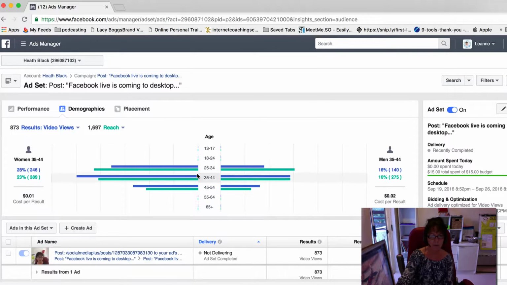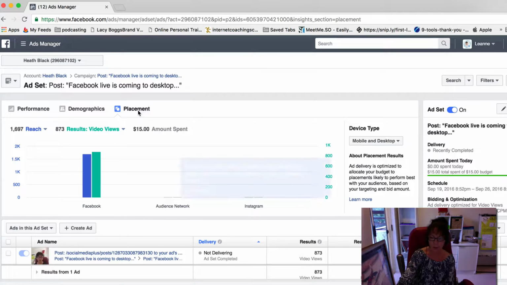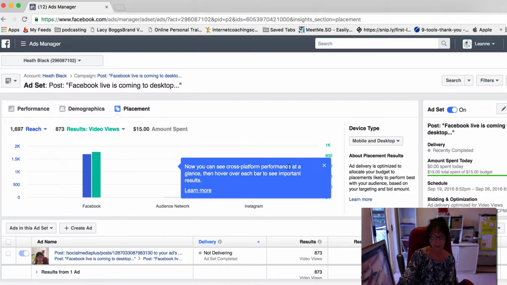You go to your demographics and say, well, you know what, did I really hit my target market? So this will tell you that actually my women were 35 to 44 and 25 to 34, and I actually had 28% of women and 20%, so you can see that there. And the men, so you can see that some men were interested in the ad as well, which is an interesting component if you wanted to run this ad again.